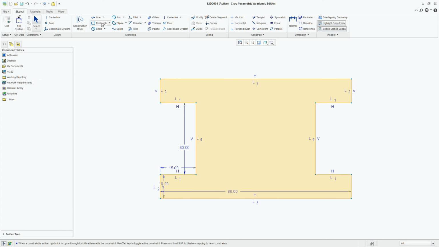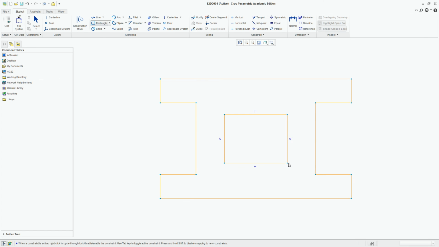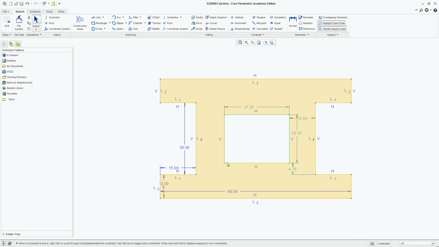The only thing else I have left to do is draw a rectangle in the middle, and then dimension my rectangle. So this is going to be 30. The height of the rectangle is going to be 20. And it is 10 off of this side and 15 off of the bottom. So normal dimension from here to here is 15.